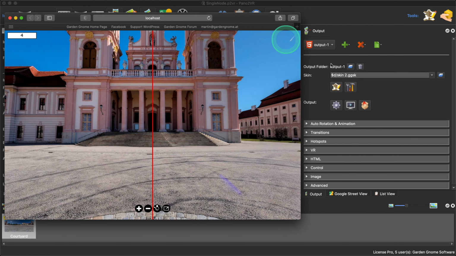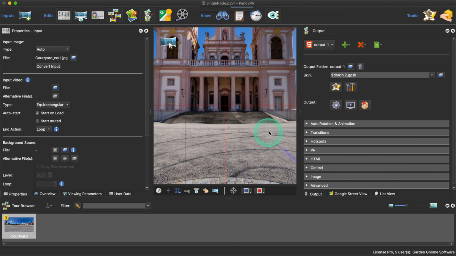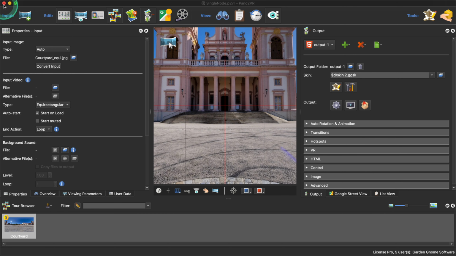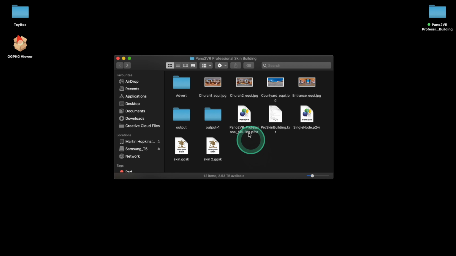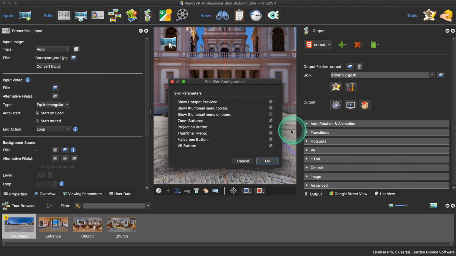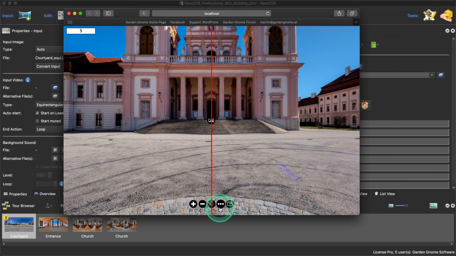You can see that if I go to the skin configuration, all the buttons are selected, including thumbnail and VR buttons, but now the output is detecting that it's on a computer and it's a single node, therefore no VR button and no thumbnail. Now I can prove that point by closing this single node project and going back to my multi-node project with the same skin. Everything is selected as it should be. So let's publish this out, and my thumbnail menu is back again. There you go. So we've now not only adapted to whether it's VR or not, but we've now adapted to whether it's a tour or not.